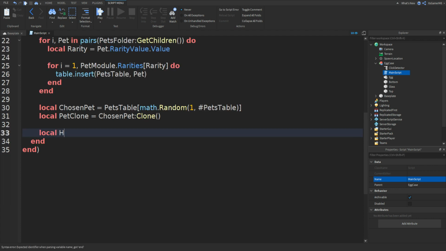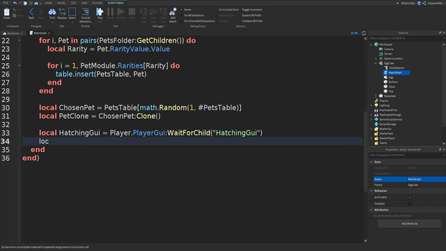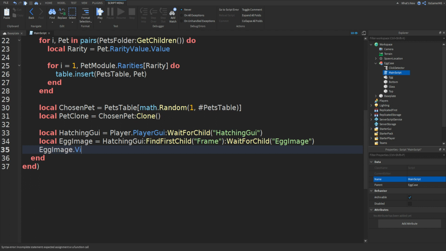Now if you type in local hatchingGui equals to player.PlayerGui:WaitForChild("HatchingGui"), then local eggImage equals to hatchingGui:FindFirstChild("Frame"):WaitForChild("EggImage"), then eggImage.Visible equals to true. So this makes it so once you hatch the egg, then it'll set the egg image to true.